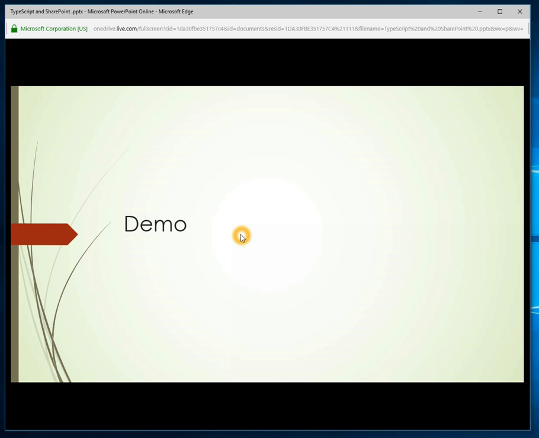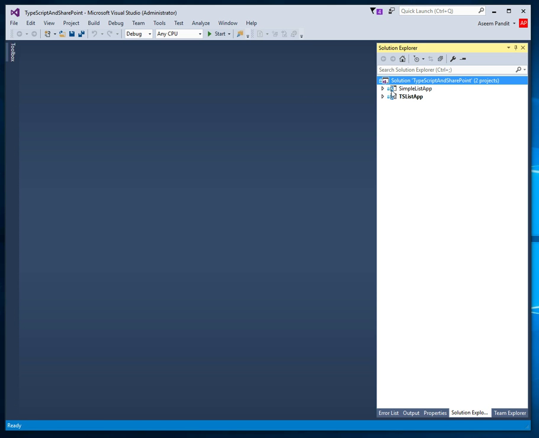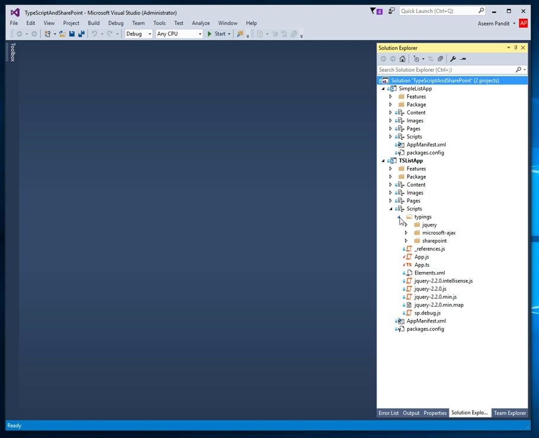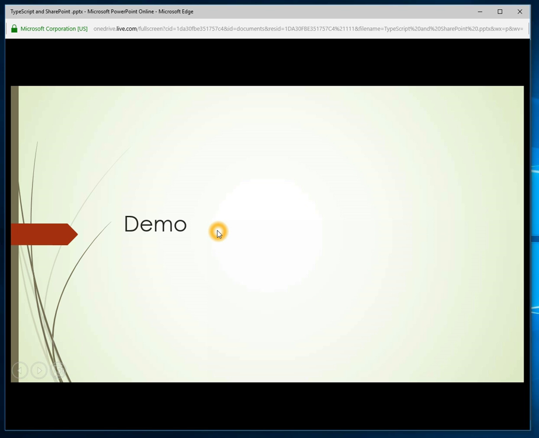Alright, so at this point of time I'd like to stop and I'll switch to the demonstration, and then we'll take a look at the SharePoint app, which is right here. There are two scenarios here. The first one is a simple app which is built using a non-TypeScript approach, for lack of a better term, and then this one here is built using TypeScript. We'll take a look at both of them in the next half of this session.